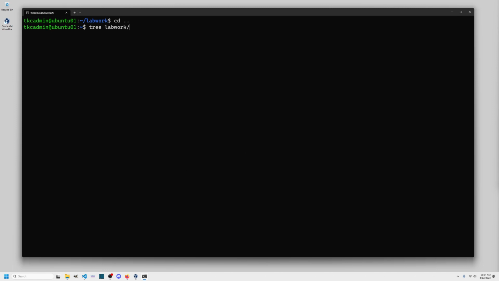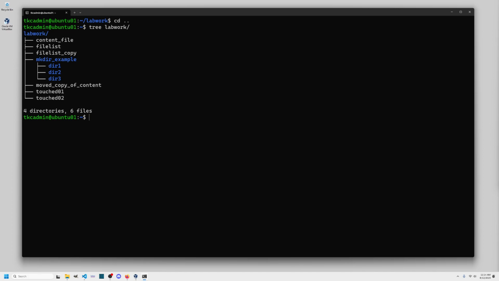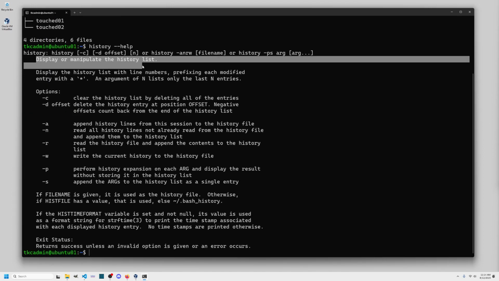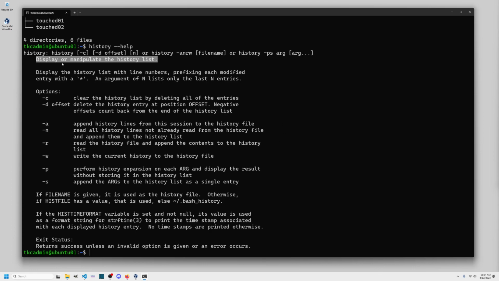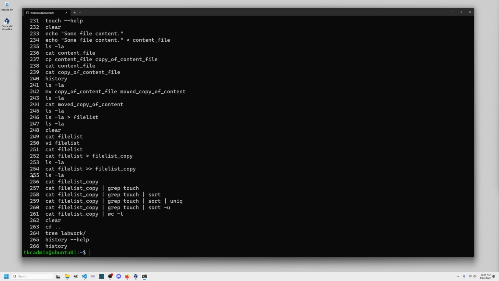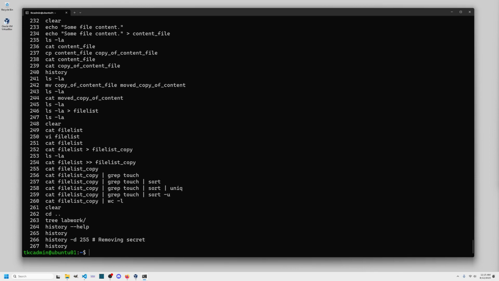Tree on the lab work real quick there. That's kind of the mess that we ended up creating right there. History, you can get some help on. Show you what all the history does. If you ever dump a secret into your history, you can pass the -d to get it out of there. History, I want to get rid of line 255. History -d 255. I like to leave a comment, removing secret, or whatever. And then you can see why that line 255 was removed.